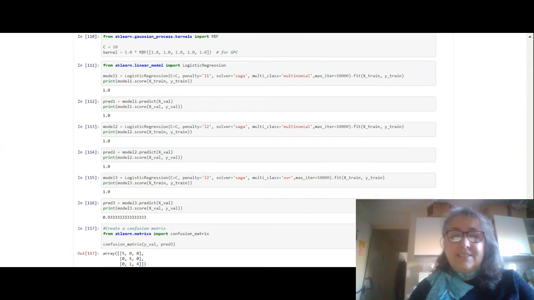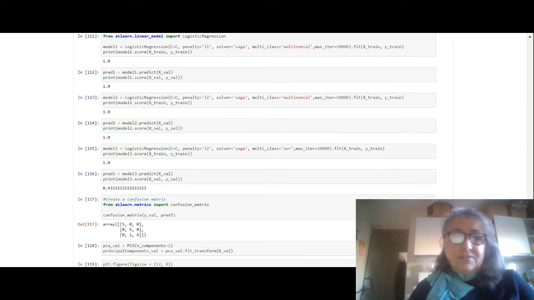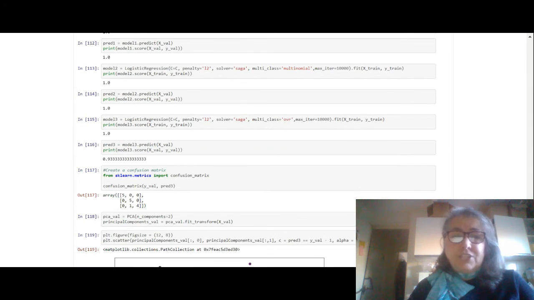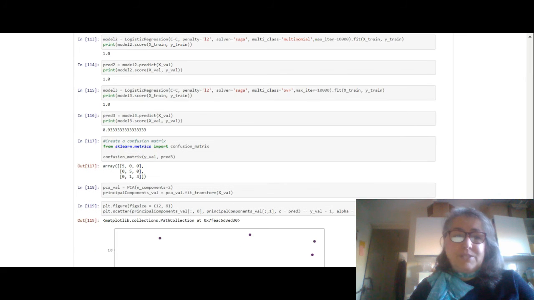So model 1 is logistic regression with penalty equals L1. It gave you an accuracy of 100%. We predicted on it. It gave us an accuracy of 100%. Model 2 is logistic regression with penalty equals L2. And it's a multinomial. And then you had to do a max iteration of 10,000 because if you didn't, you would get a convergence warning. And it gave you a value of 100%. We predicted on it. It gave us 100%.